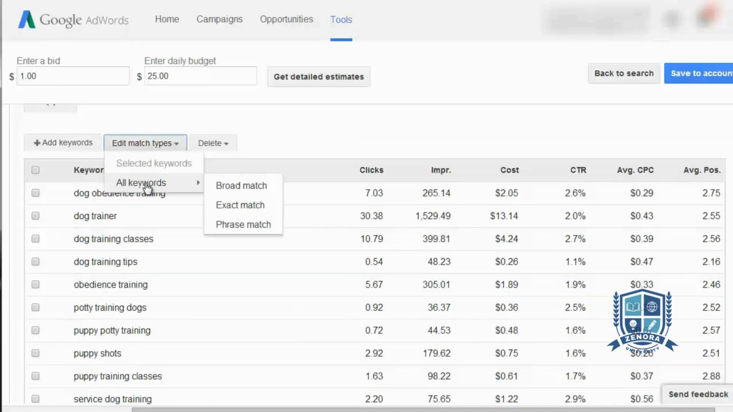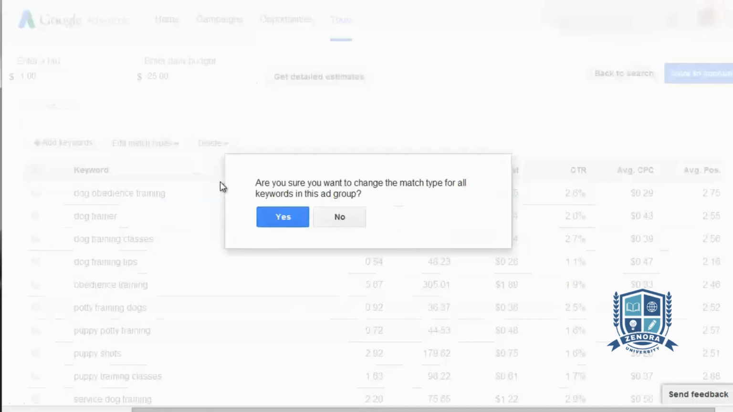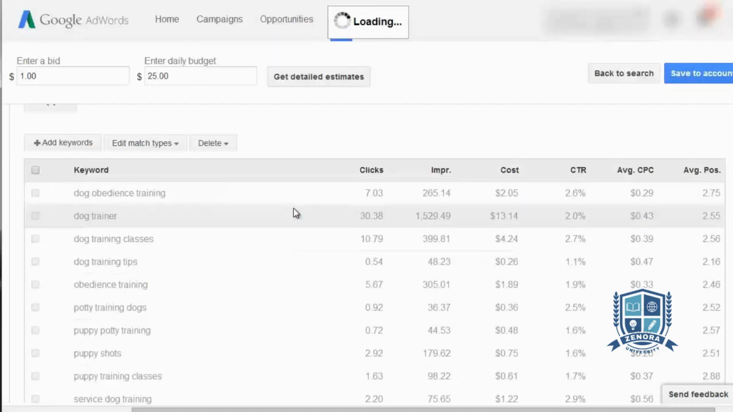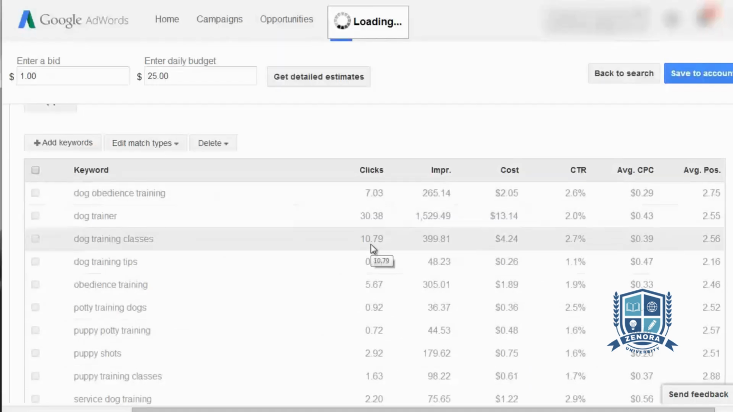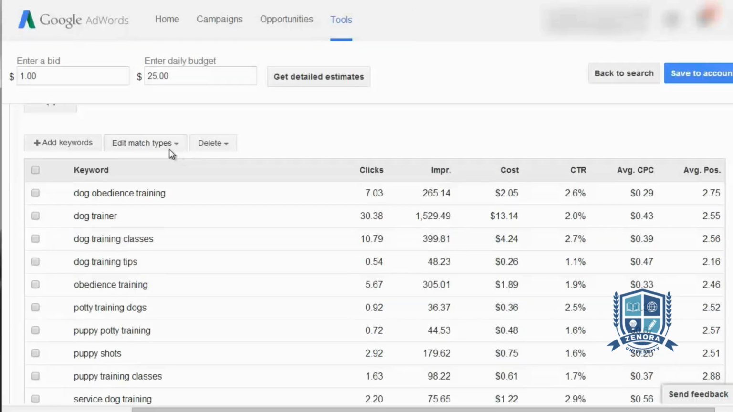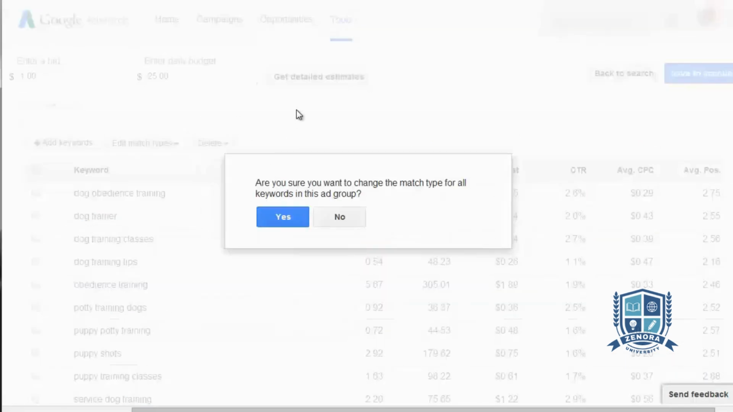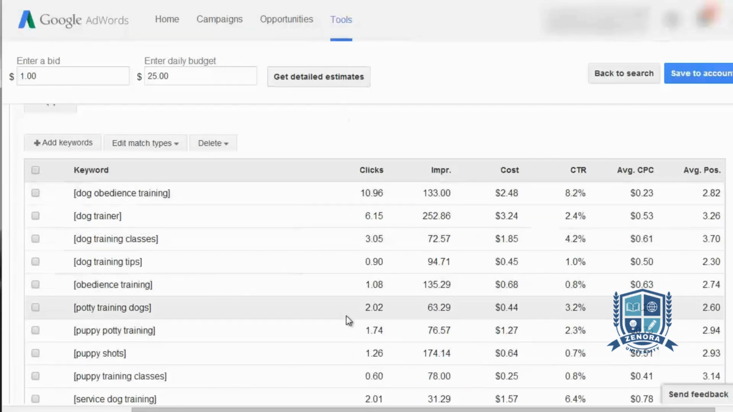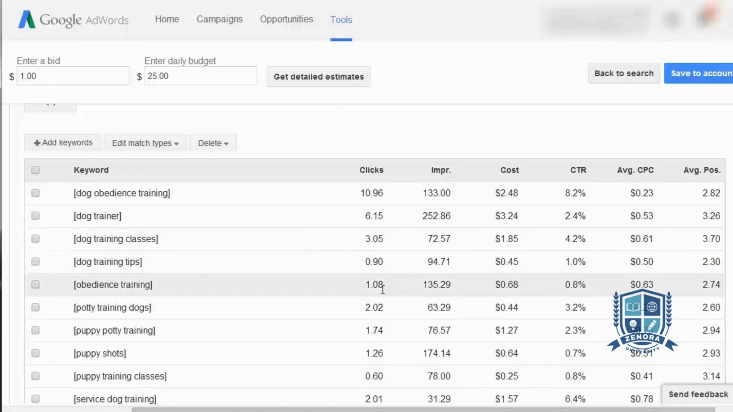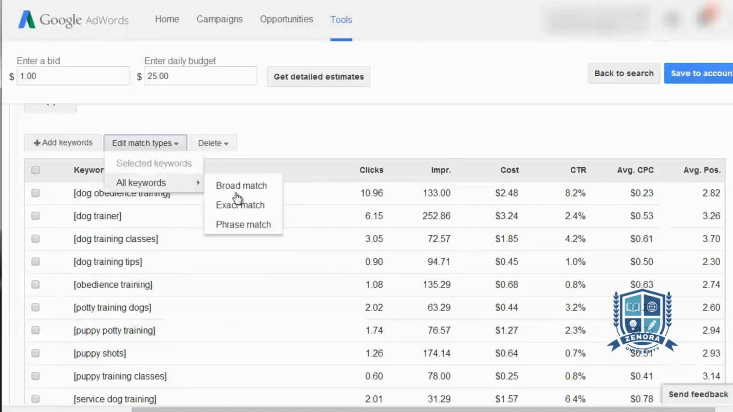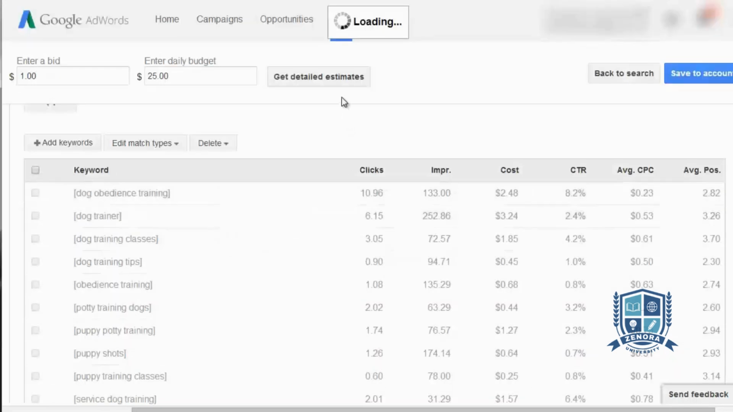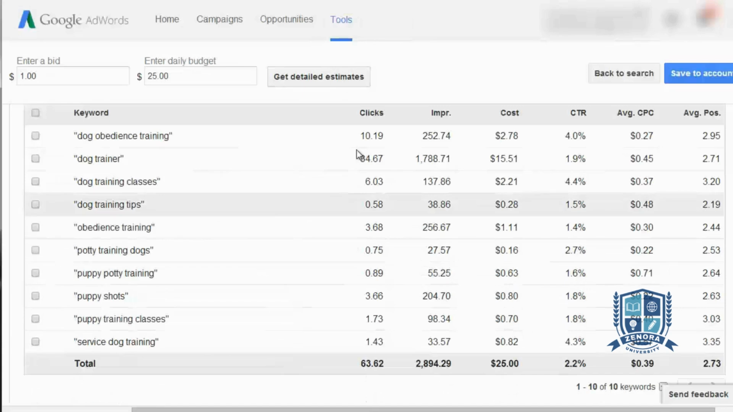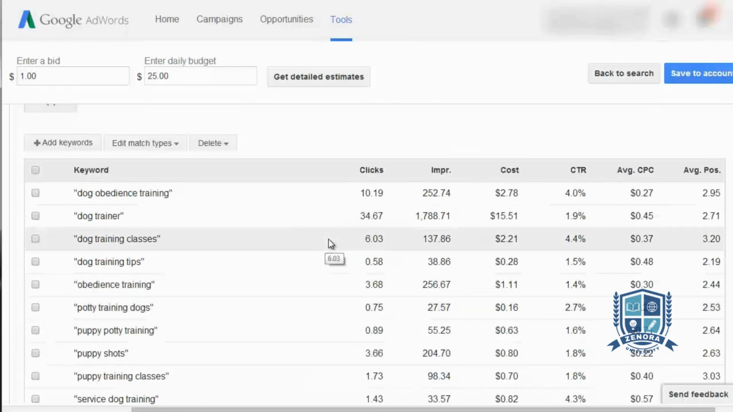You can also edit match types. So for example, currently it should be broad match type, but if you switch it to something like exact match type, you probably will not get as many clicks, but they're going to be a lot more targeted clicks. But potty training dogs, we can see that the clicks does move up. And then we have phrase match. And as you can see, the updates show right here.